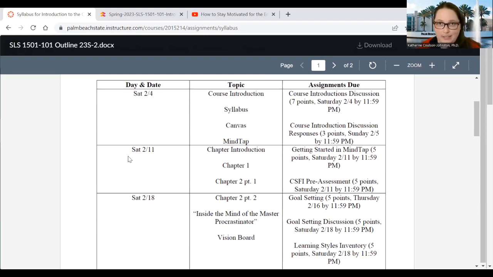So next week, what's going to happen on the 11th is that I'm going to release a video going over the introduction to becoming a master's student, a lecture on chapter 1, and I'm going to do part of chapter 2, which is goal setting. And what's going to be due that day is the Getting Started in MindTap quiz, which I'm going to go over in a second, and a pre-assessment that you'll take in MindTap, which I will also be going over in a second.